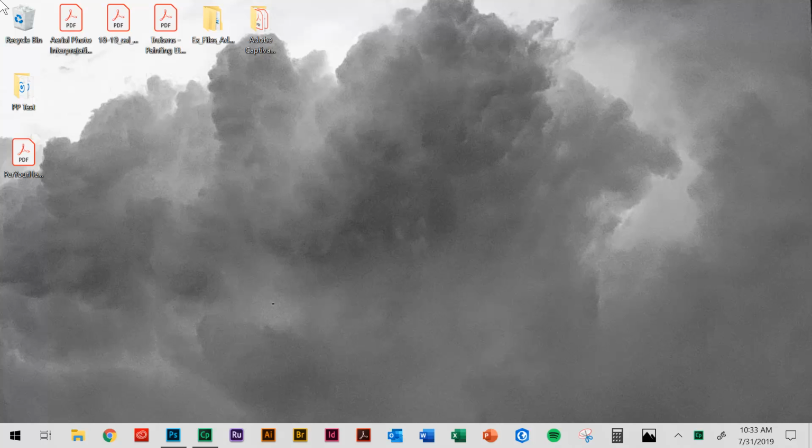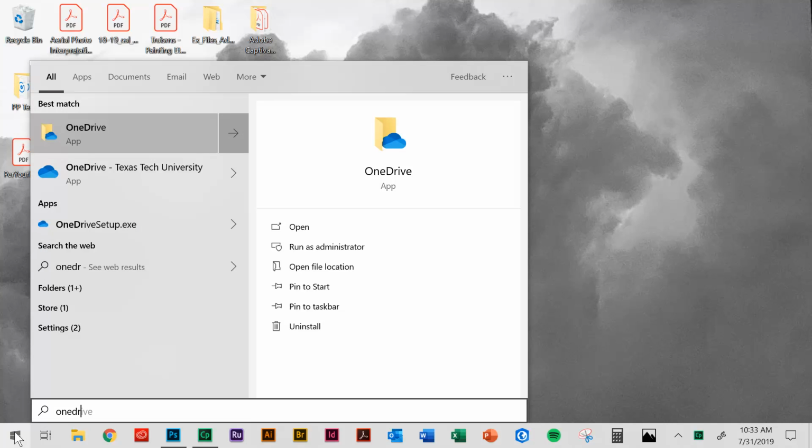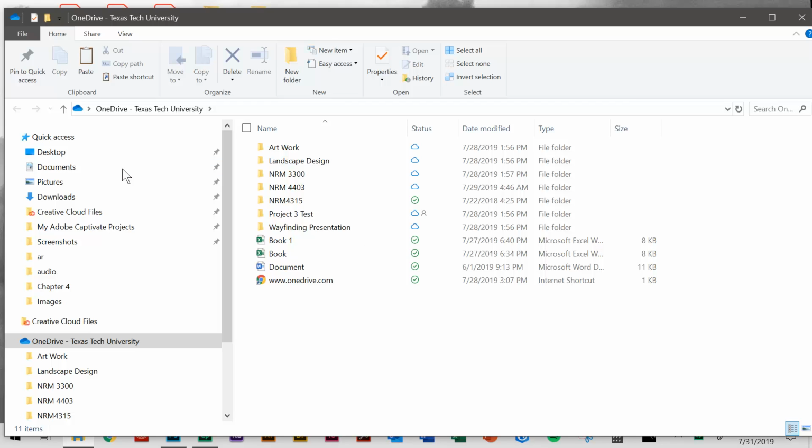Okay, I am going to demonstrate for you how to set up your OneDrive account. The first thing you're going to want to do is come over here to the bottom left-hand corner of your screen, click the Start button, and type in OneDrive. Okay, you should see this app, OneDrive, Texas Tech University.